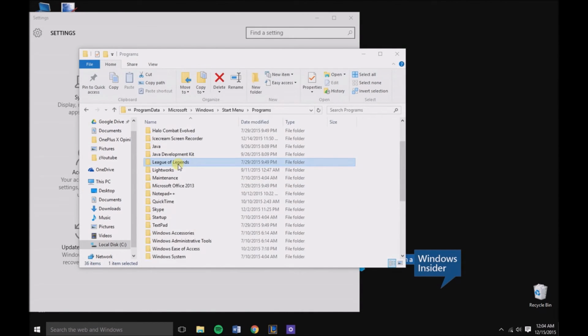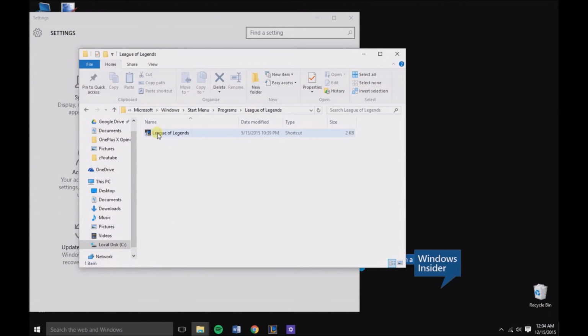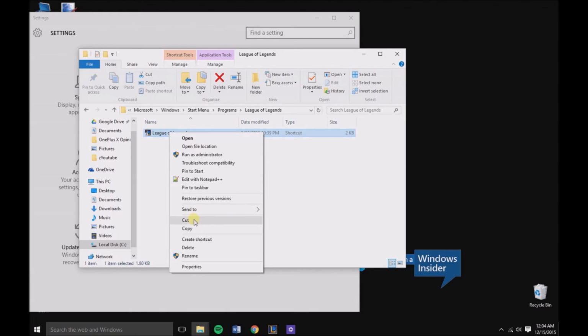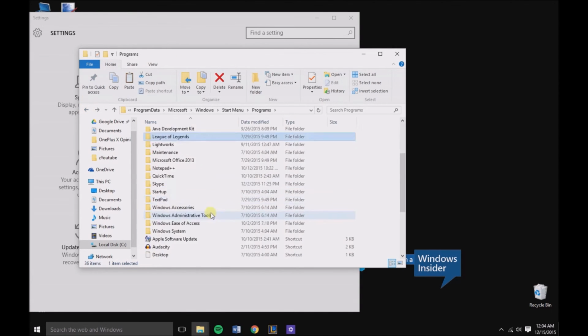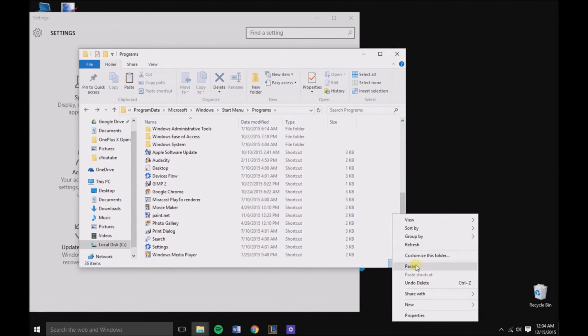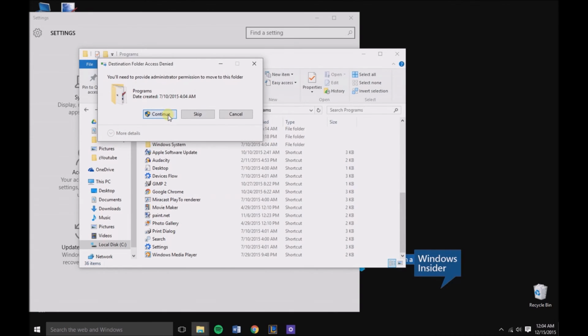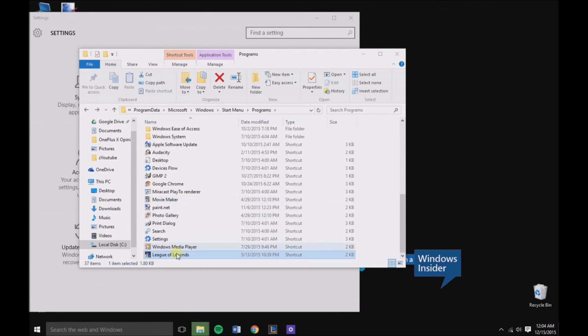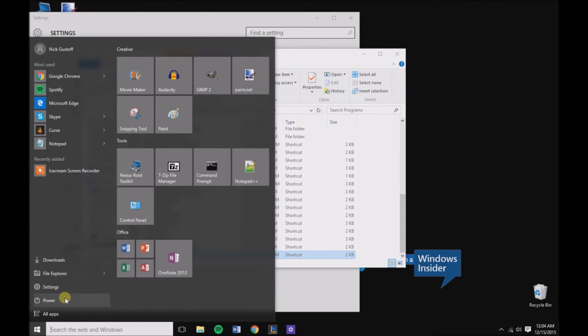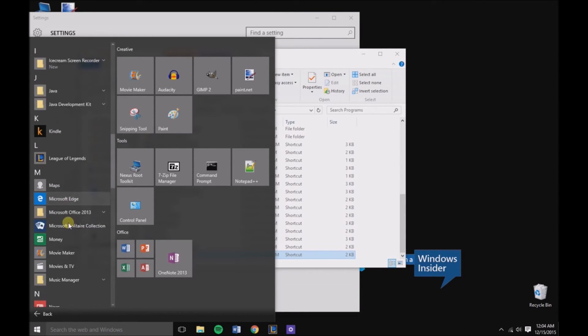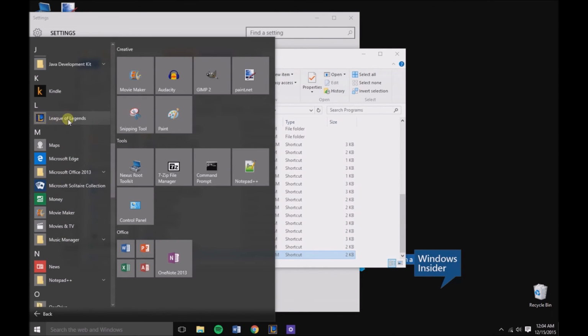If you want to take some out of their folders, for example League, you can take it and drag it to Programs, or you can cut it and go back and paste it in Programs. Once you do that, it will no longer show up as we've seen it before. It will show up straight there in the All Apps section.